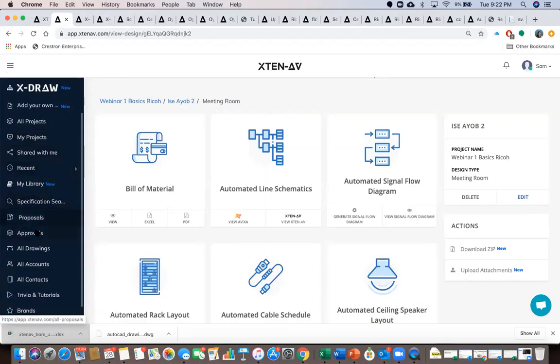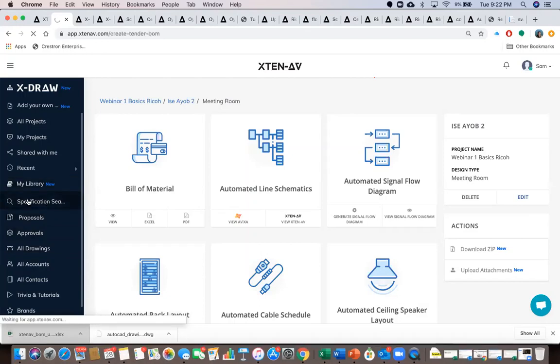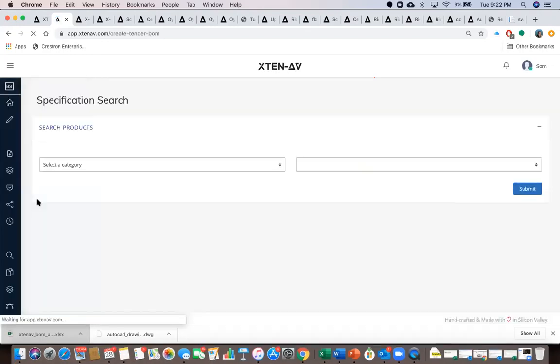Then let me show you a quick tool before I show you the proposals, which is the last and the final one. So we have this specification search tool. This is a really nice tool to have.